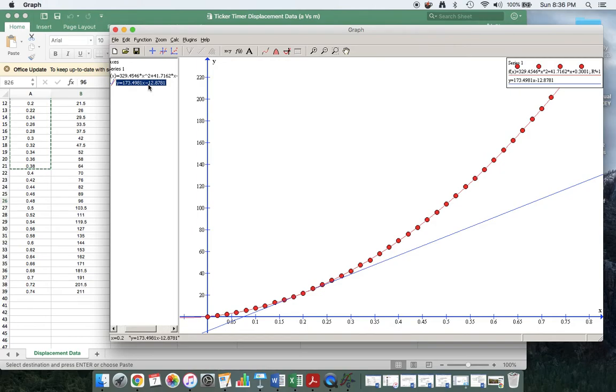And then I need to find a total of 5 tangents to have 5 different velocities to then make my velocity-time graph, which would be a linear graph, and I can do in any software. I can do it in Excel, Google Sheets, anything. I can do it again in Graph, just to practice using Graph, that's fine too.